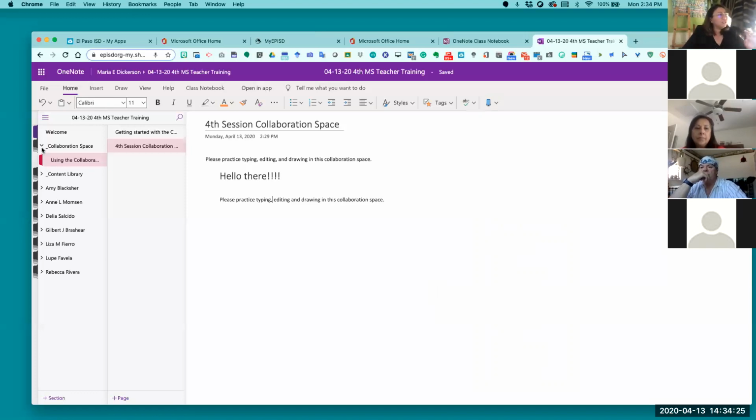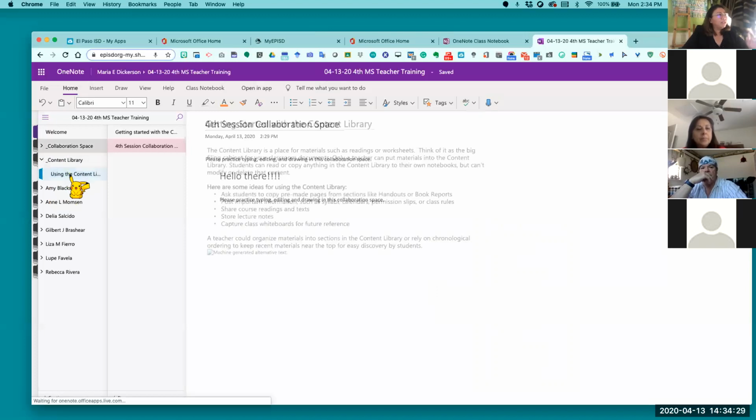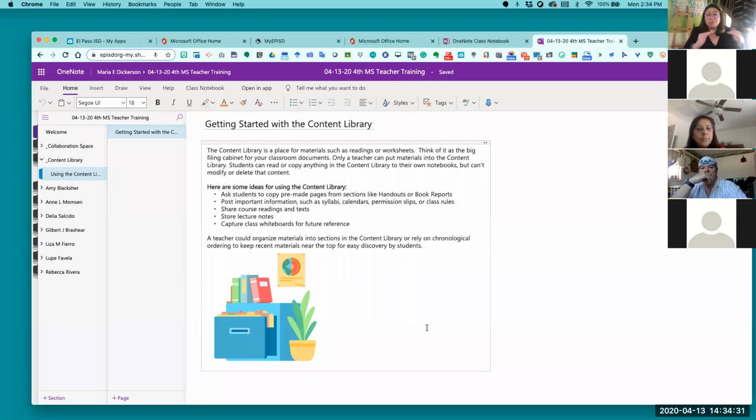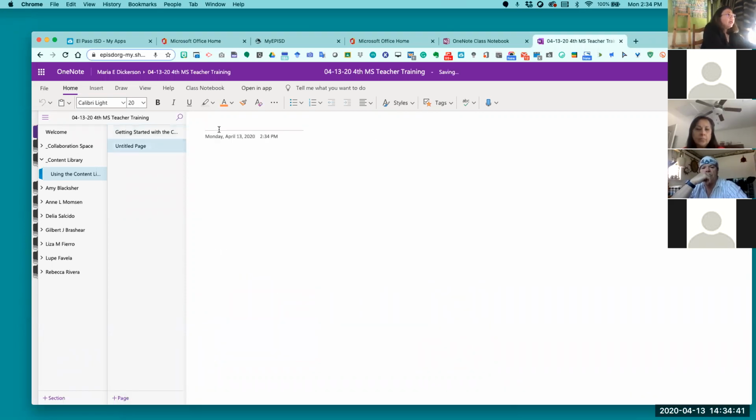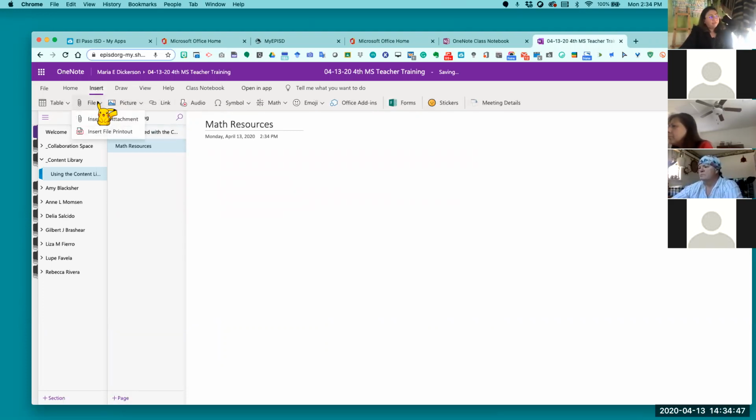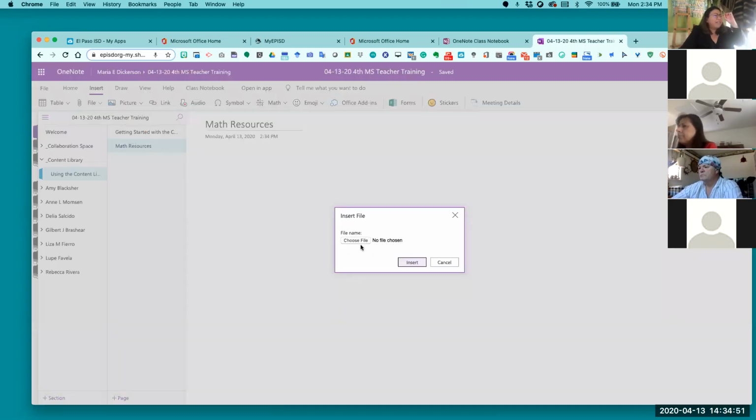All right, let's go to our content library. In the content library, this is where you push out your digital notebook, your digital files, your PDFs. So if I want to create a page, and I'm going to put my math resources here, just as an example, I can insert a file as an attachment. Once I insert it as an attachment, I choose my file.